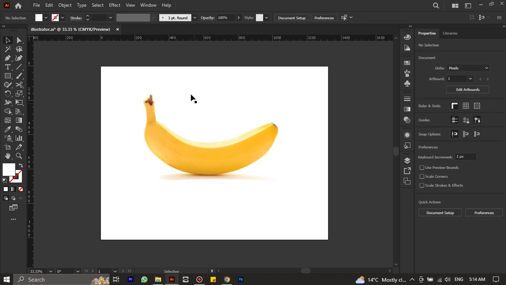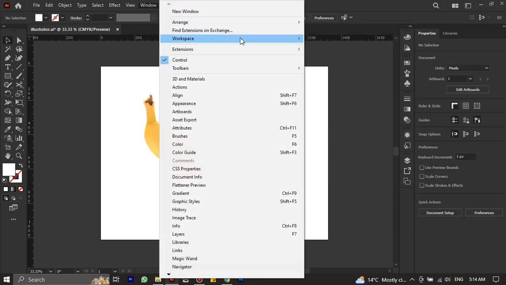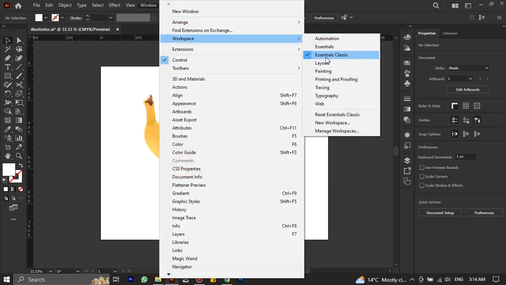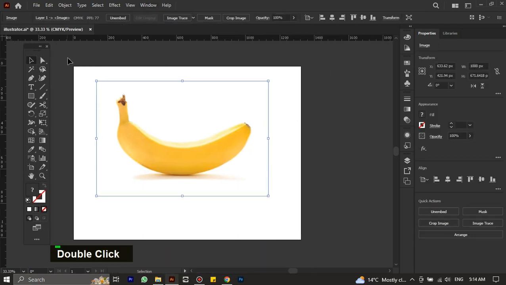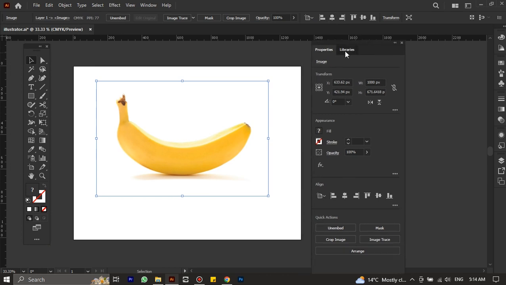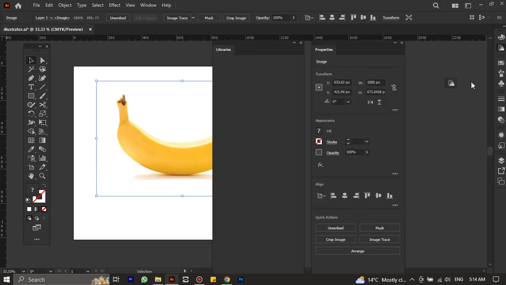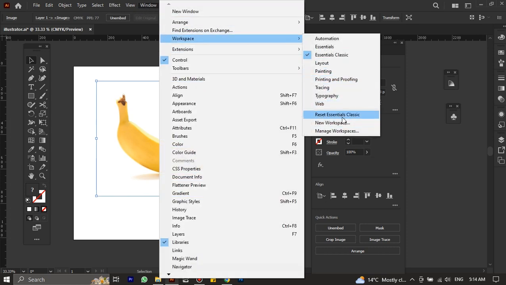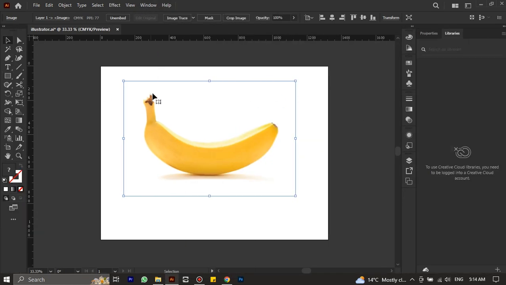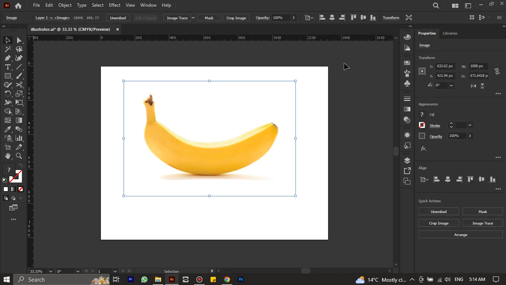Let's set up the interface to work with. As you can see, we are currently on the Essential Classic workspace. We have previously learned that if we remove a panel or tabs from any place, we can reset it easily. As you can see, our panels are restored to their original places. Let's get the benefit from this and set up our very own workspace.